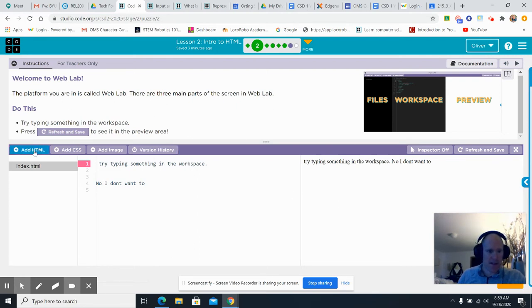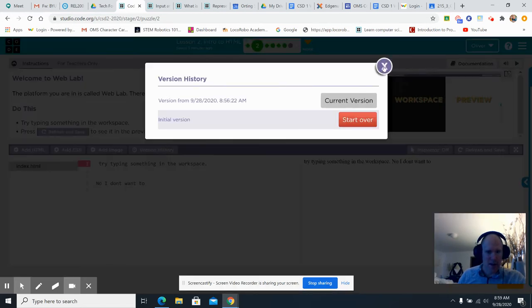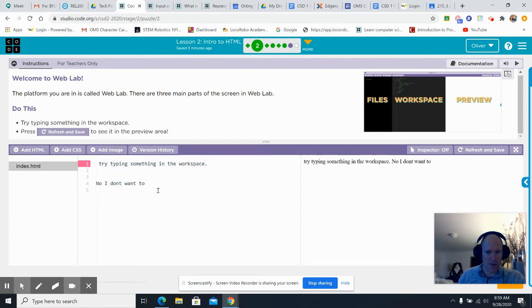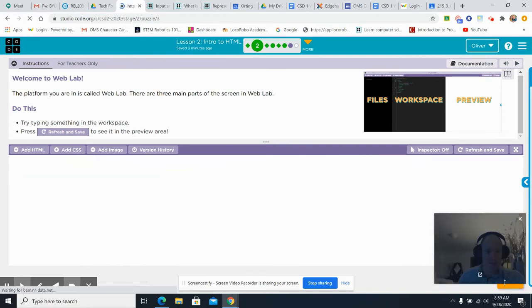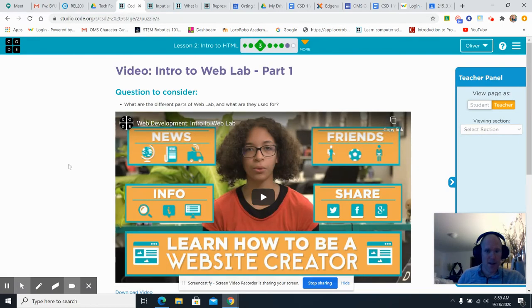So this is it. Add HTML. So this is where you add a page of actual HTML to your site. Add CSS. We'll talk about CSS later. Add an image. This is how you upload an image, not to your website, but to the ability to put it in your website. And then version history, you can go back and start over, go back to previous edits and that sort of thing. We'll learn more about the inspector tool, and you already learned about refresh and save. If it's not showing up, refresh and save, man. All right, next, okay?